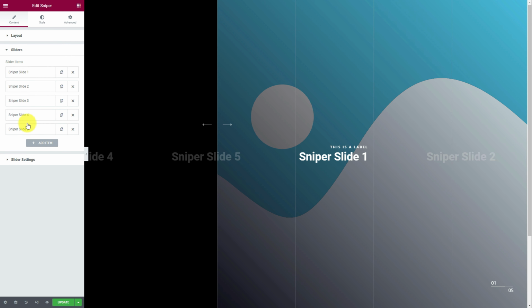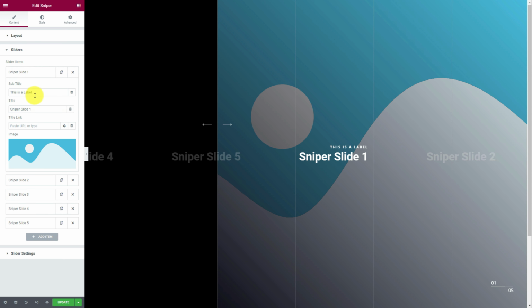Then in the sliders section, you will find all slider items listed down here. Clicking on an item box, you'll find subtitle, title, link, and image fields to customize the slides. Let's start customizing each field and see how the slider interacts with the changes.